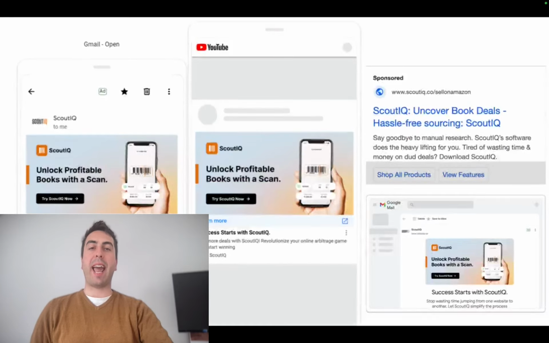Now I want to show you some of the ads that we were running for this client. You can see they were running across different Google products. So we have some placed on YouTube, some on Gmail. On the right-hand side, you can see one of these search ads. We're running Google search ads campaigns here as well.